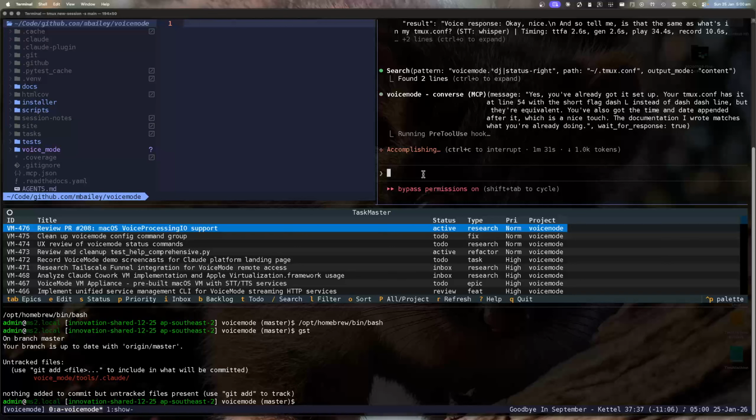Yes, you've already got it set up. Your tmux.conf has it at line 54 with the short flag -L instead of --line, but they're equivalent. You've also got the time and date appended after it, which is a nice touch. The documentation I wrote matches what you're already doing.